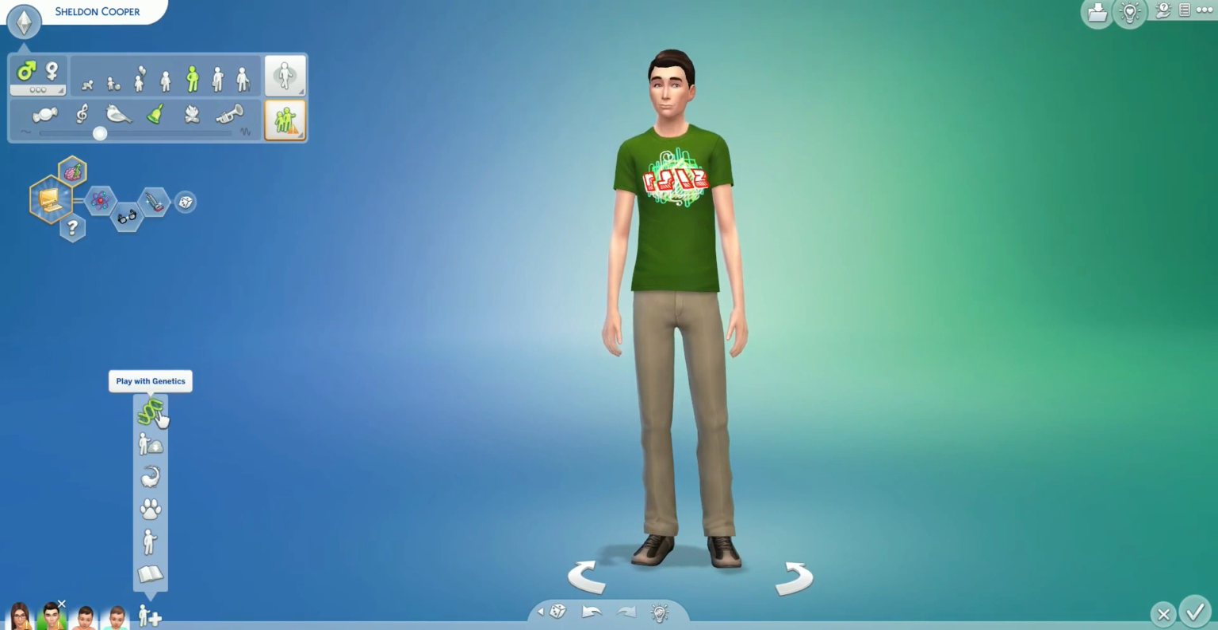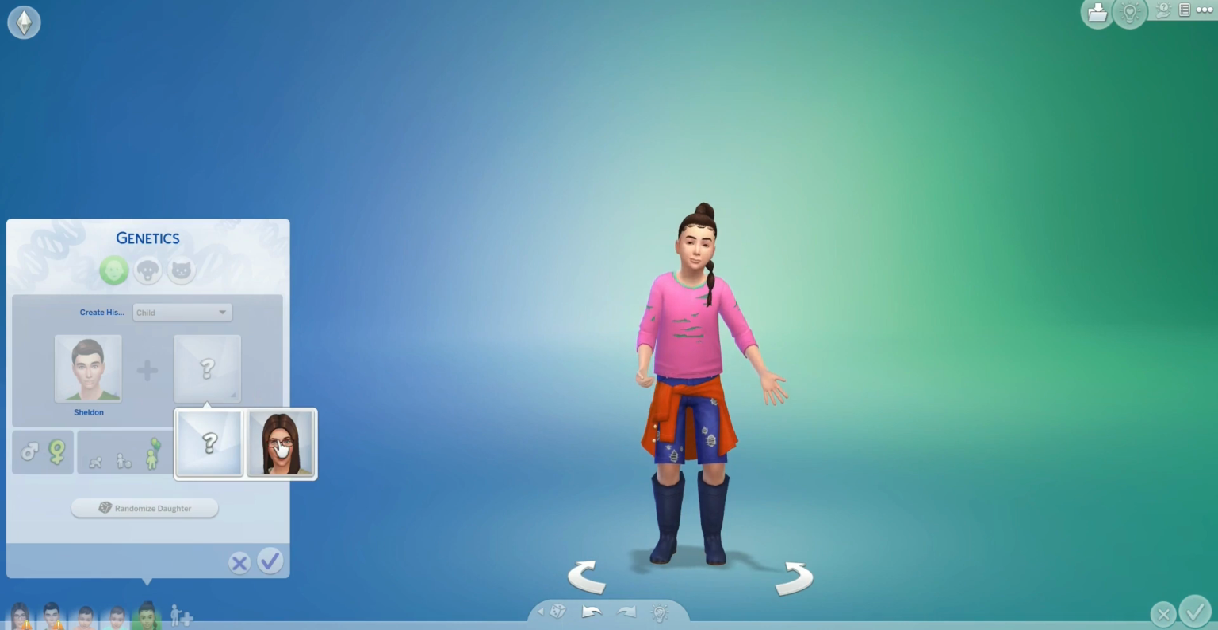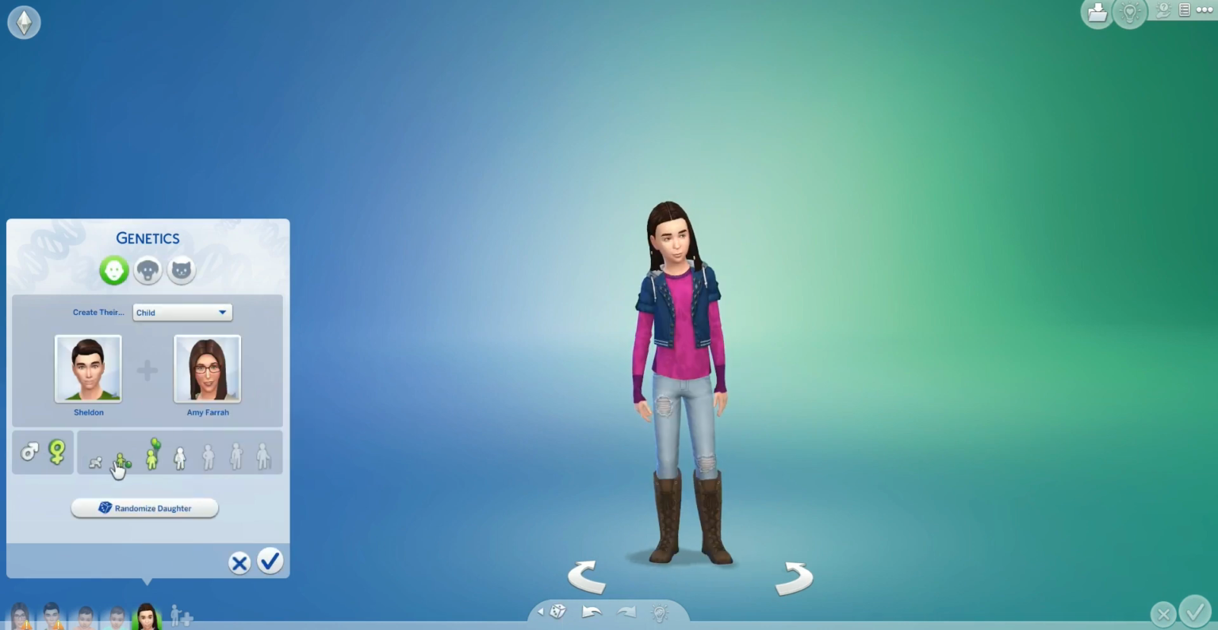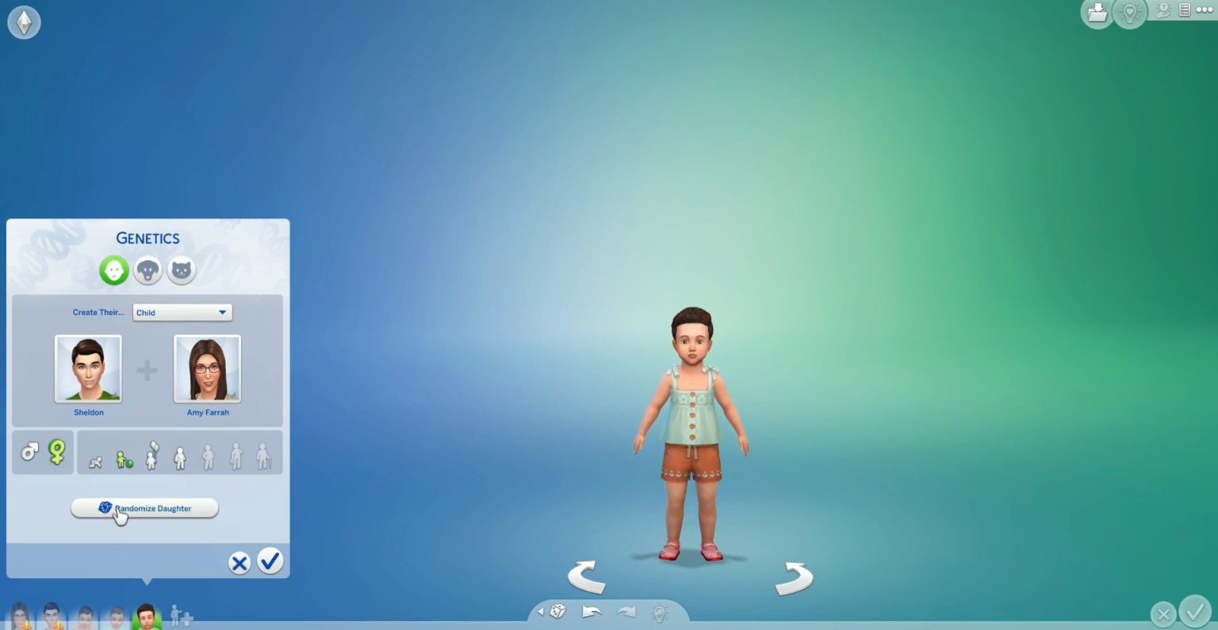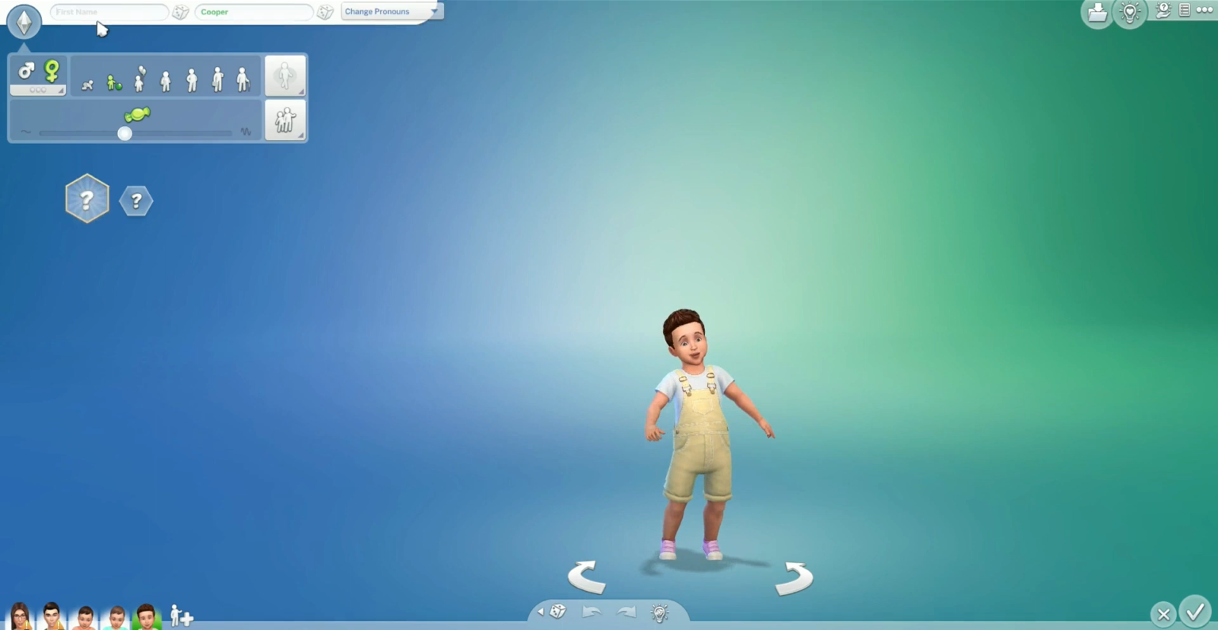Okay, let's play with genetics. And Amy, toddler. We're already on daughter, so we're just going to stick with it. And let's randomize. 1, 2, 3. Okay. Little tomboy girl, I see you. Let's give you a name. 1, 2, 3. Tatiana.